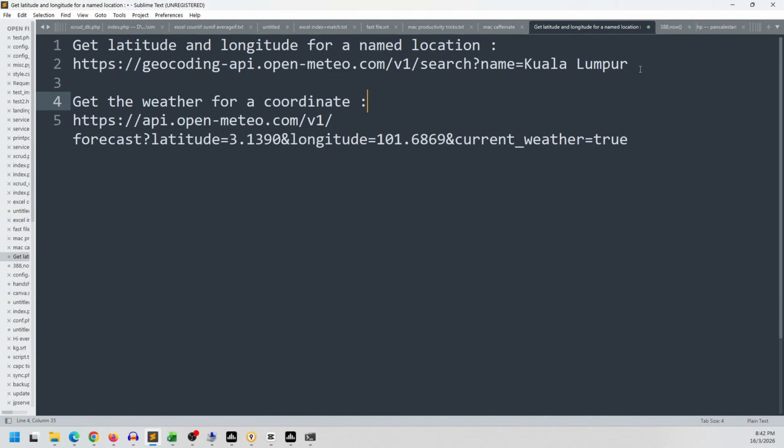First, we need to collect the latitude and longitude for the location. If you already know the location, then you can just plug in directly to this API. But if we just know the name of the location, but we do not know the coordinates of it, then we can use the first API here. You can plug in your city name over here and then get the coordinates for it.